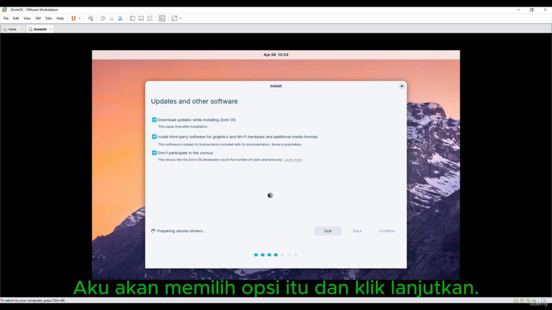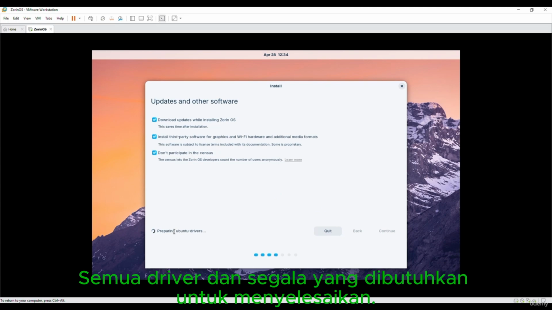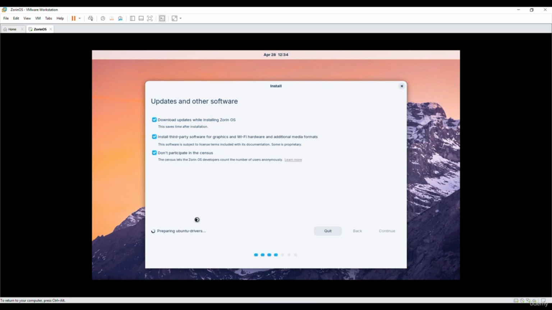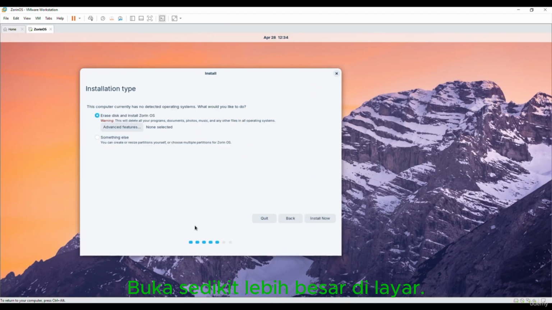and click continue. It's now going to start preparing all of the files, all of the drivers and everything that it needs to complete this section here. So we'll let it just wait and think as it goes through. It's opened up a little bit bigger on the screen. So this is what I was talking about before, all right?